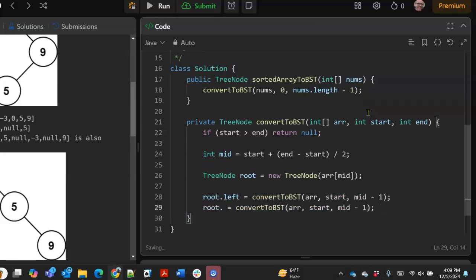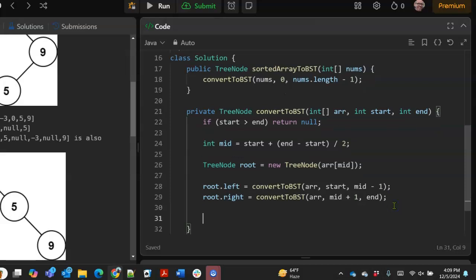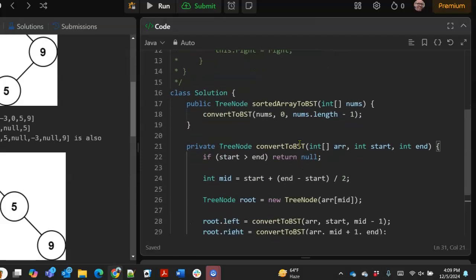Do something very similar here for the right subtree. Convert to binary search tree, but we are going to start at one element beyond the element that we're using as the root, and we will go to the end. End is coming in right here. All right. And then return the root. I think that's it. Let's see.